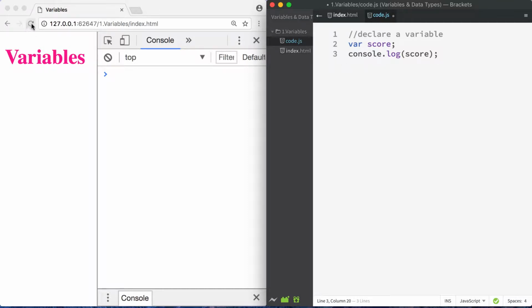Okay, so let's see what we get. So you got undefined. So this is how our program runs. So we started from line 1, we've got a comment, then we've got a variable declaration right there. So we declared the variable and then we printed the variable in the console right there. And you can see that undefined comes from line number 3. So our variable is undefined.